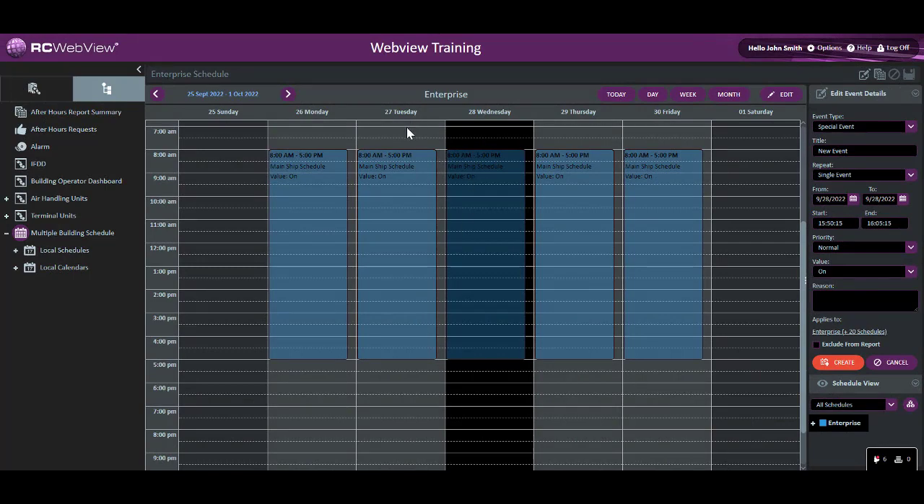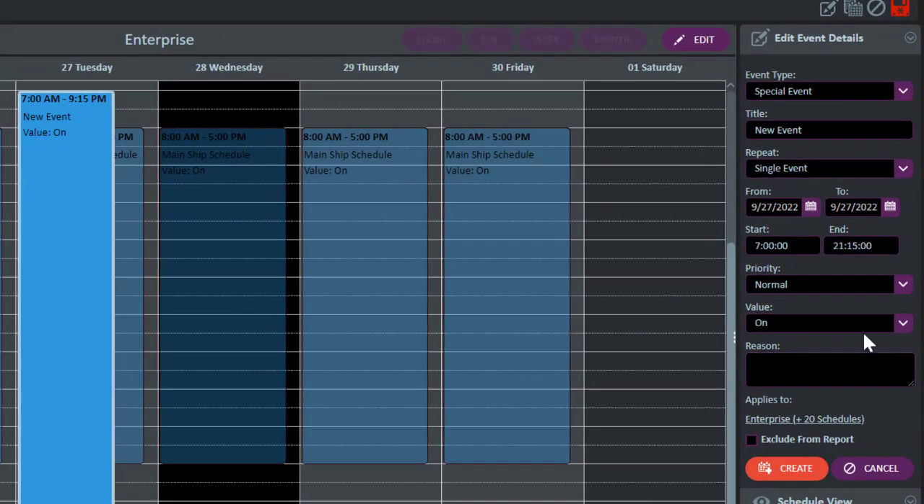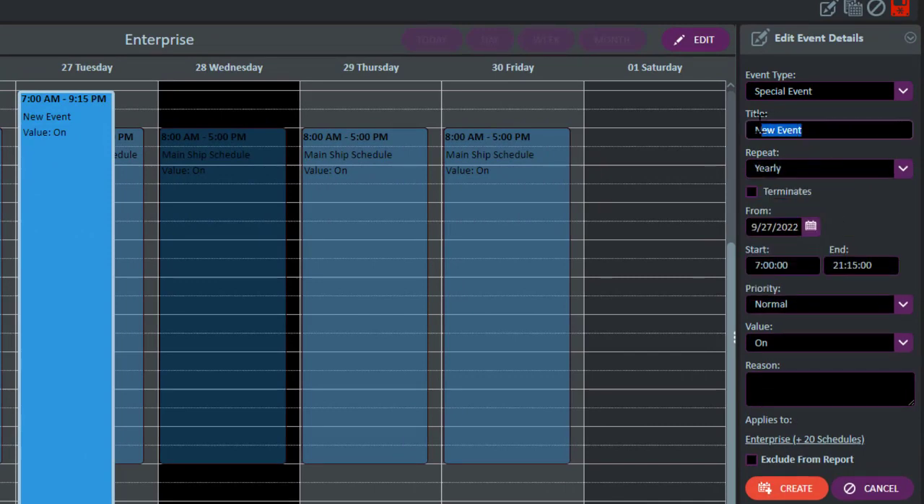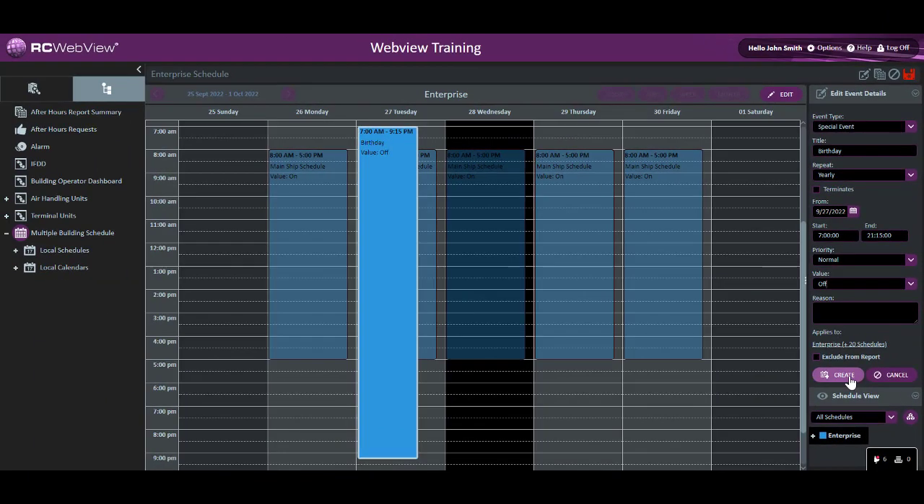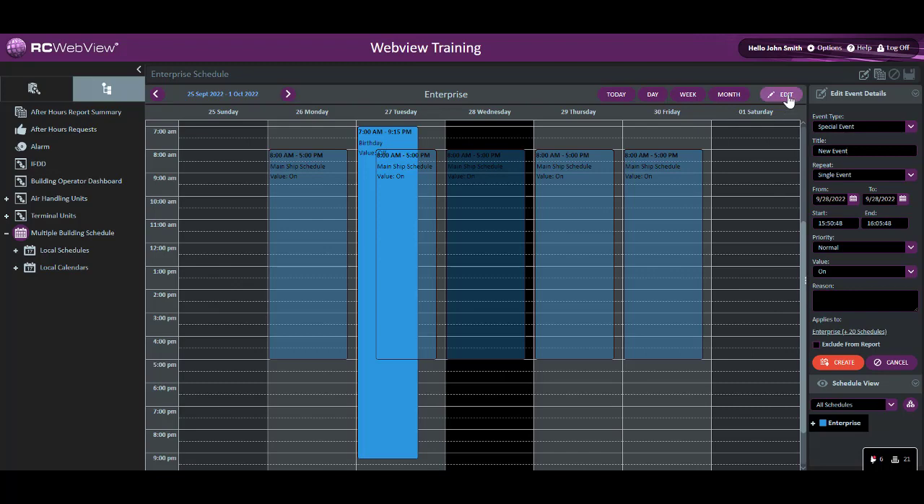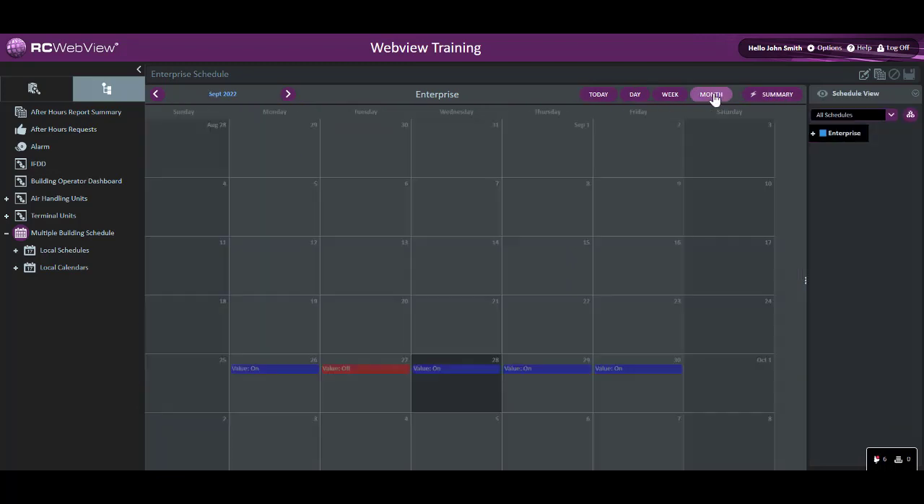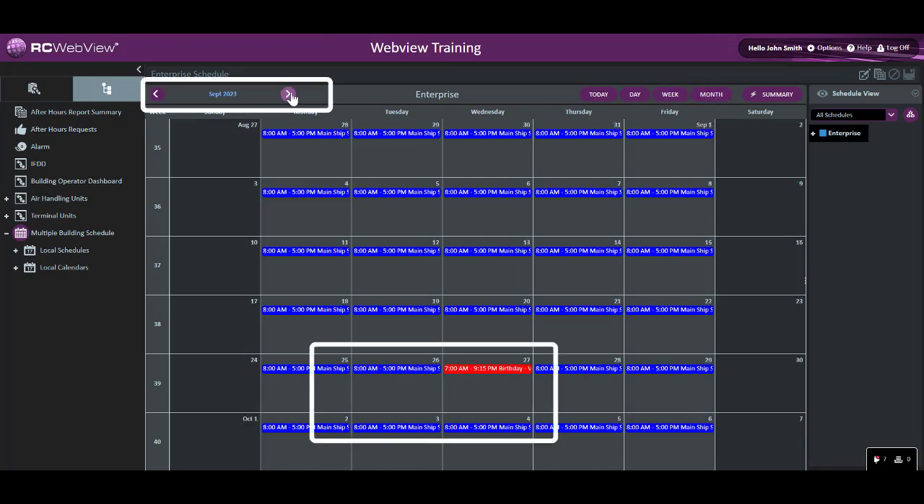Yearly allows you to set the event to repeat on the same date each year. This is useful for holidays on the same date each year. Drag the hours to create a yearly event and add a name. The yearly event can be reviewed by selecting Summary View, changing the view to month, and scrolling through the years.